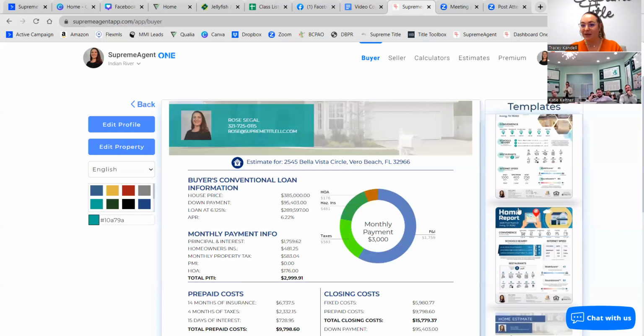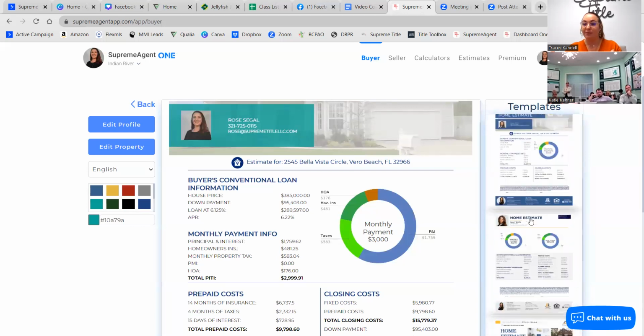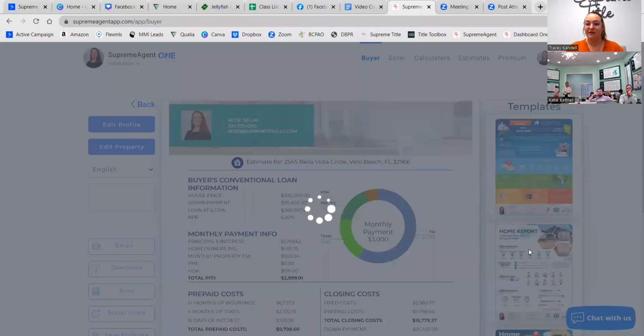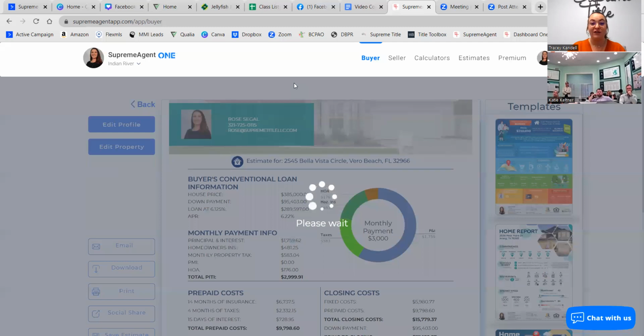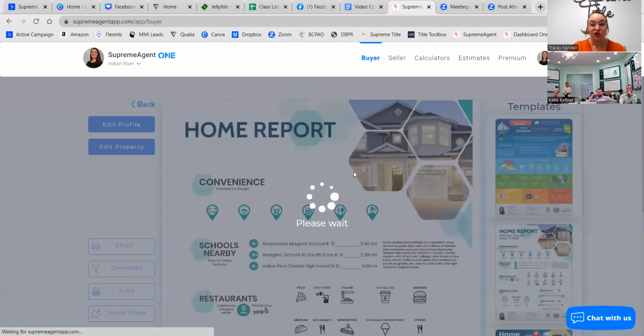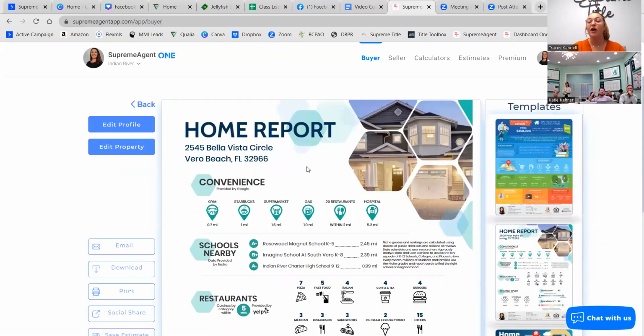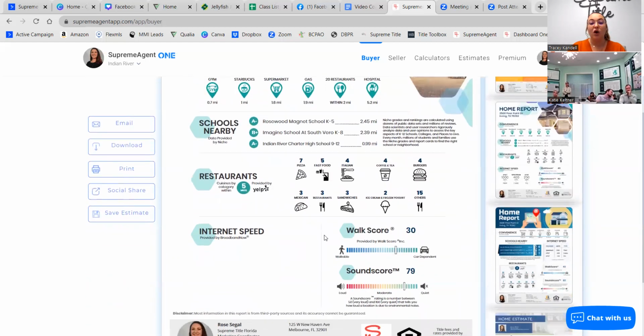So on this side with the templates, you have, yes, the templates for the estimates, but then you also have the home reports. Now, this is definitely one of my favorite things on the app. I think it's just a huge time saver. And not only does it save you time, it does save you liability. So it has all of these disclaimers. It has the main disclaimer at the bottom, and then every category says provided by, provided by, provided by.